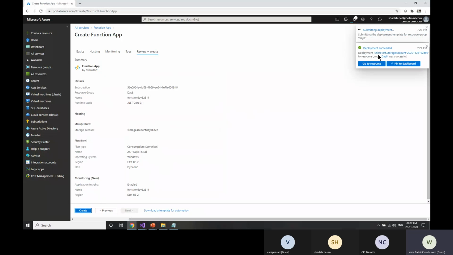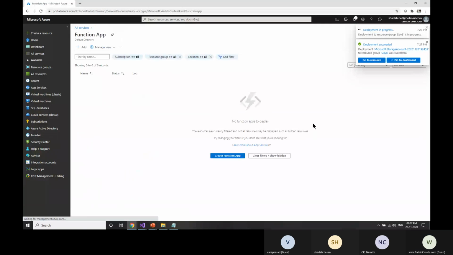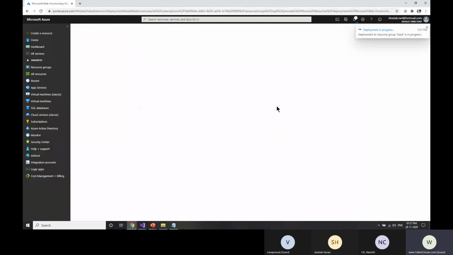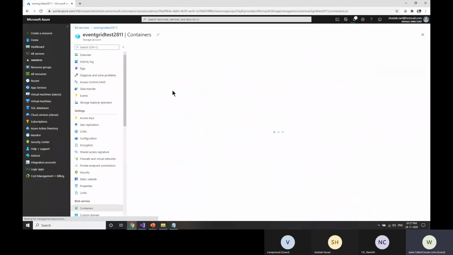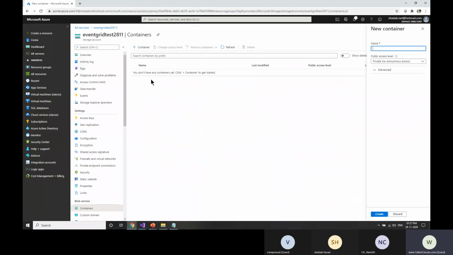Okay, so my storage account is ready. I'll go there. I'll go to storage, I'm creating a container, I'll add a container, and create.